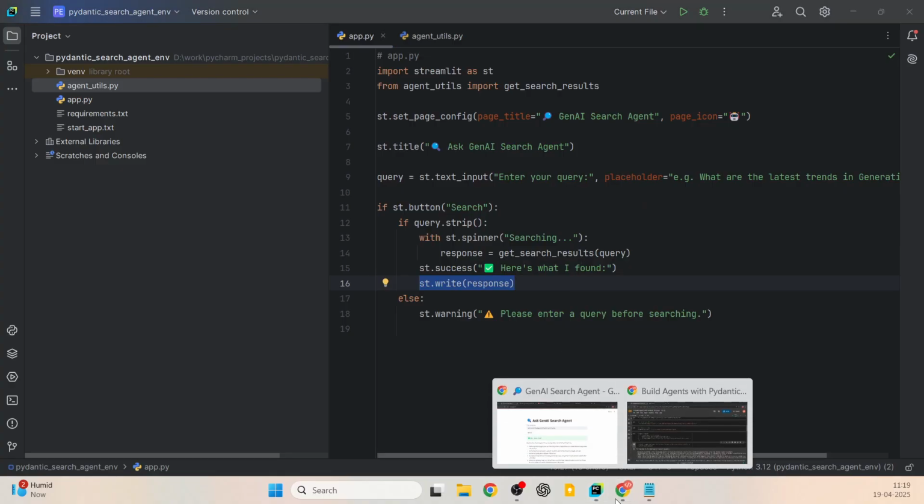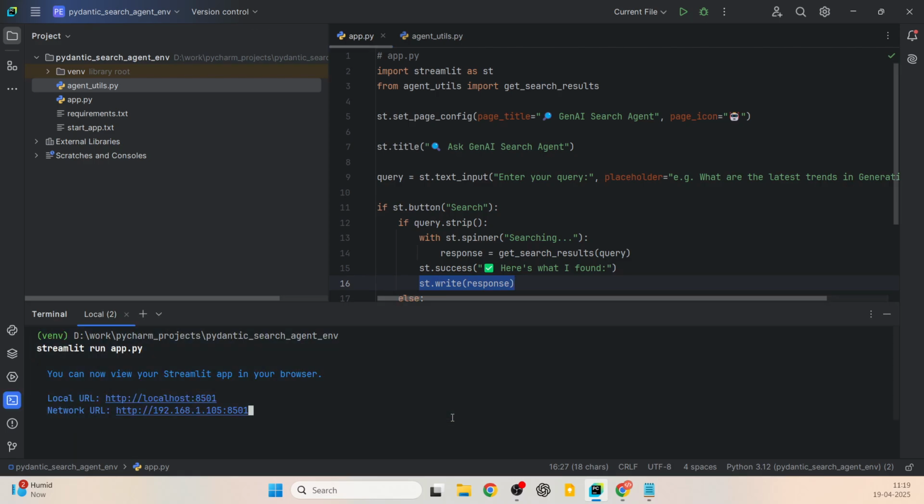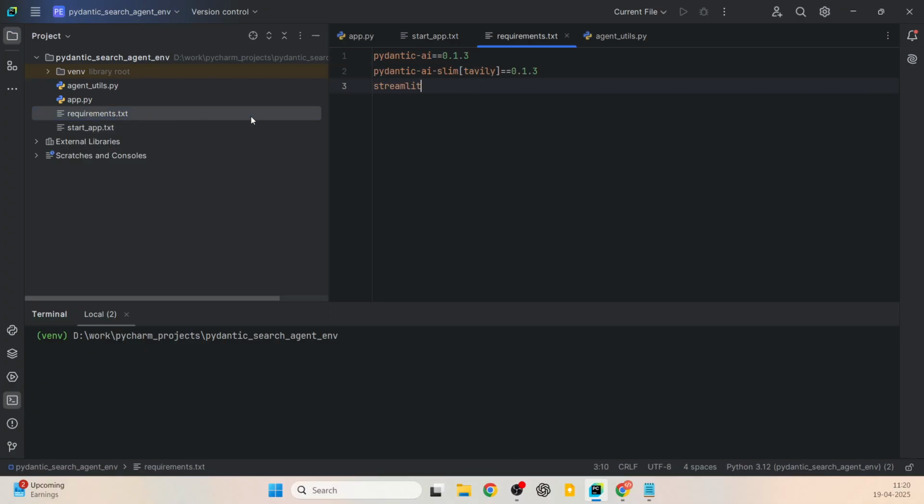So let's open the Streamlit app. Let's rerun this. Maybe I'll also explain how you can start this. I'll give all these notebooks and the code in a GitHub repository that you can access, and I've also created a file called startapp.txt. This contains the commands you need in order to run this application. First thing is you need all these libraries installed in your virtual environment. So include the latest Streamlit version.